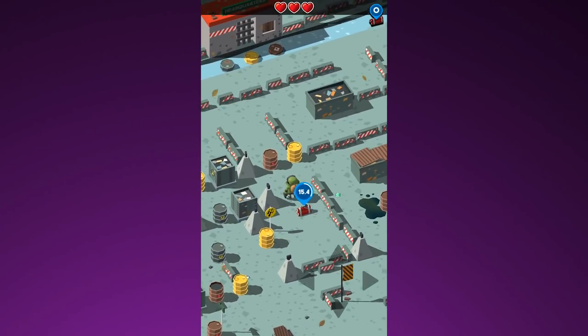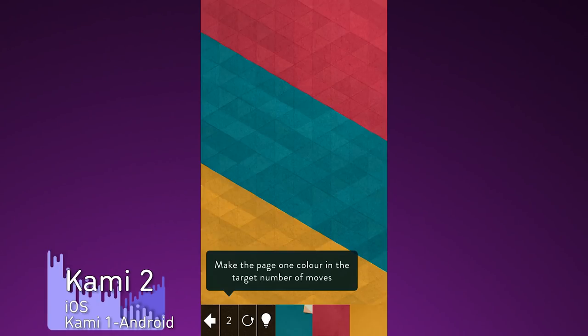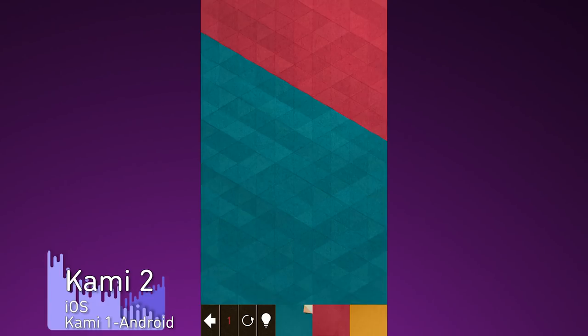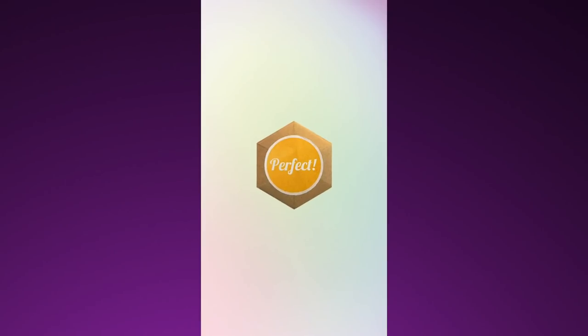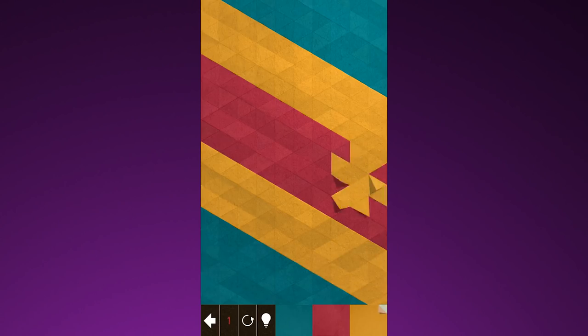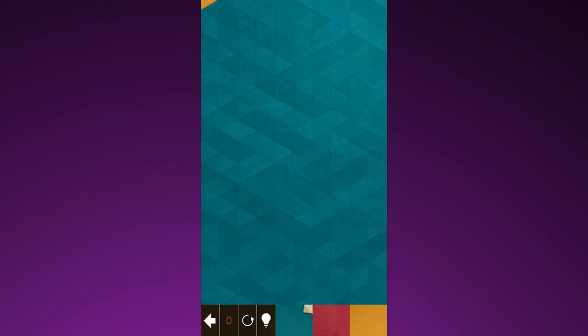Man, defusing bombs requires patience, which you'll need for Kami 2, where you have to turn all of this into one color within a set number of moves. It starts off pretty simple and only takes 2 or 3 tries. You'll sometimes have to change the color of one portion to the color of another, and now you have a larger area enabling you to match the last section.